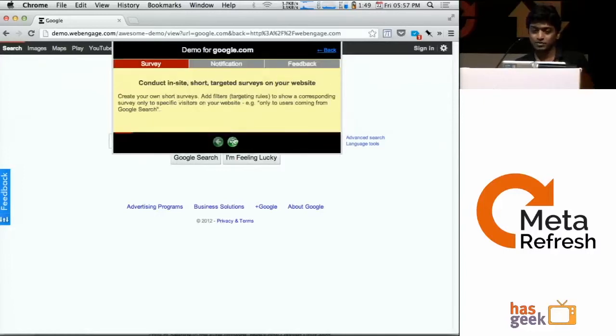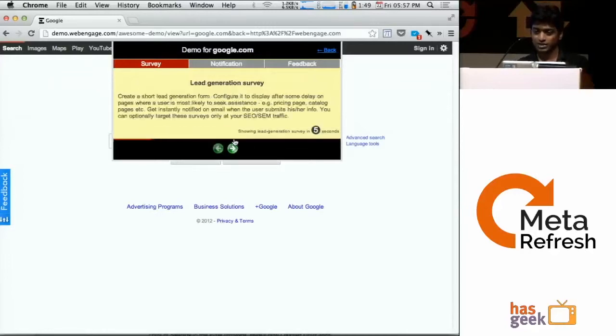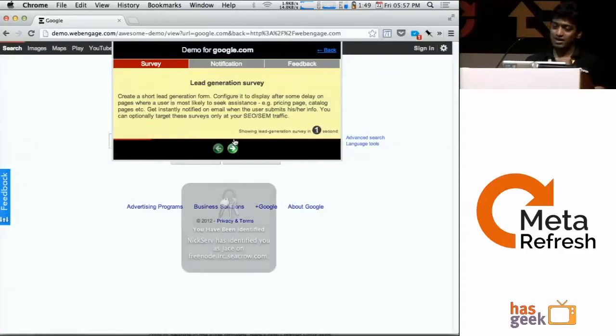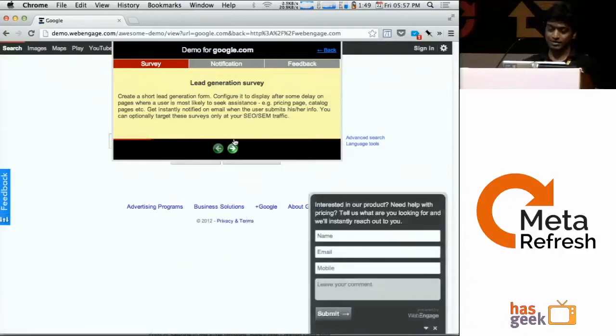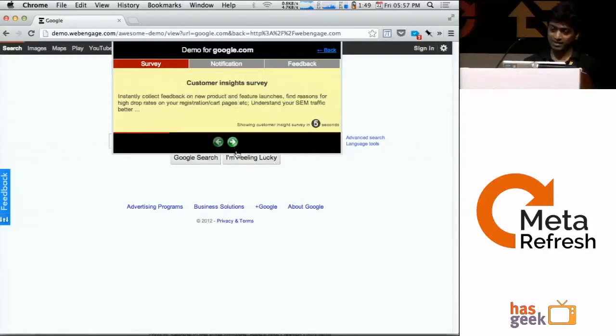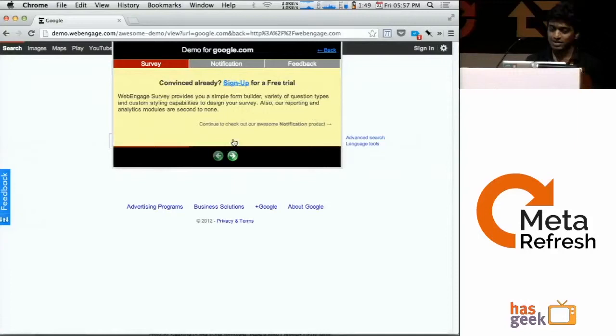demo. It takes you step by step ahead, and it tells you that this is what a lead generation survey is. I'm sure you won't be able to read it, but that's what it does. And after a timeout has happened, it will pop up the next one for you, similarly customer insight survey and stuff like that. So this is what we do.